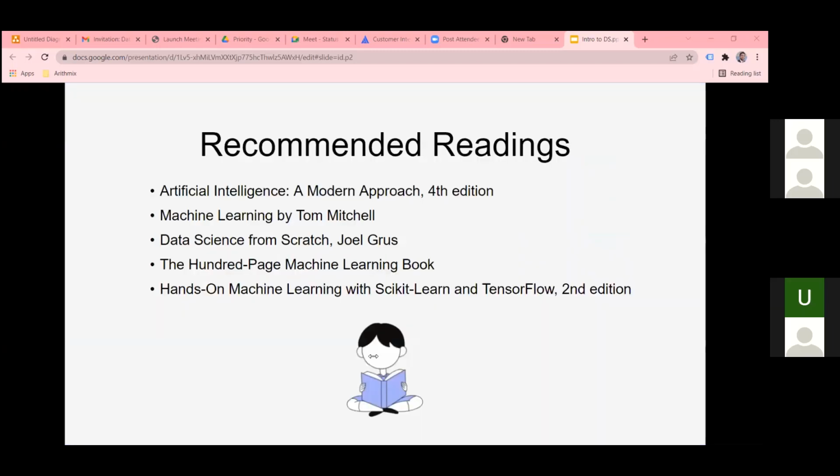And finally, we have included a few resources for anyone who is interested in reading more in detail about data science related fields. The first two books, Artificial Intelligence: A Modern Approach, and Machine Learning by Tom Mitchell, are more theoretical books that will introduce you to the concepts of AI and machine learning. And the other books are more practical.